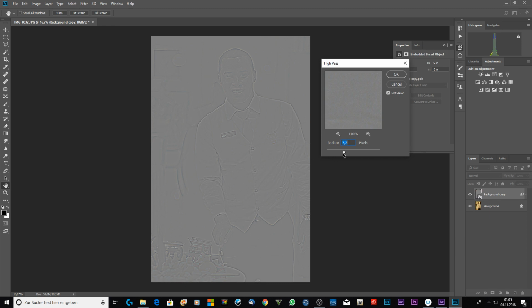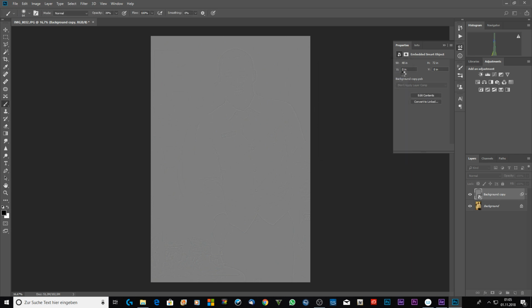Now you get this weird grayish picture, and what we want to do is make it so that we just see a bit of the highlights, not too much. Yeah, this is basically perfect. We press OK and we're done. No, just kidding, but it's just one more step.